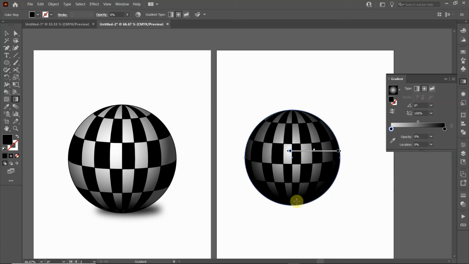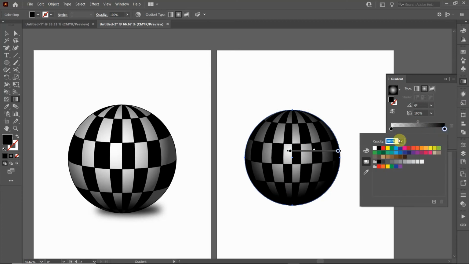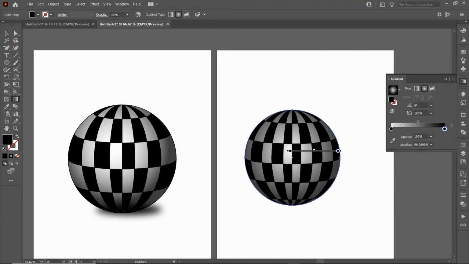Okay. Now this shading is quite a bit harsh. I mean, it's high contrast and you can't see any of the edges. So I'm going to change the opacity of the dark shade, and I'm going to put it at about 75%. Okay. And that's all we're going to do there. So we're going to click on this selection tool and click away.